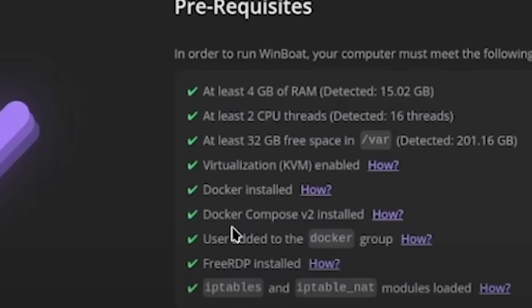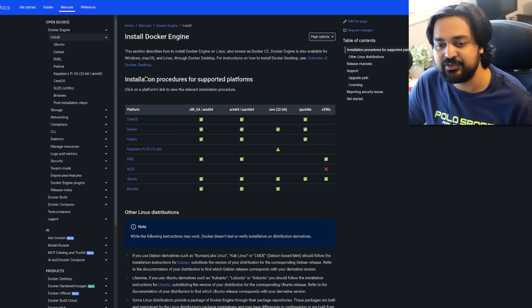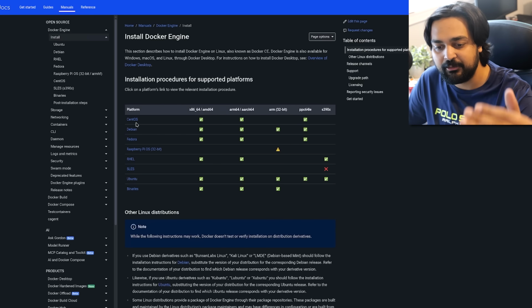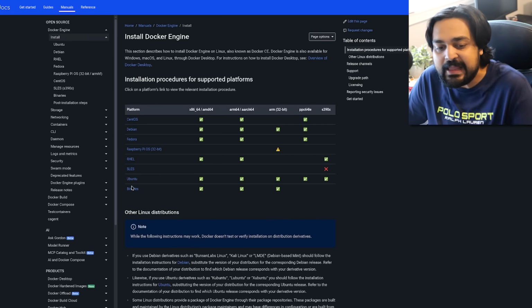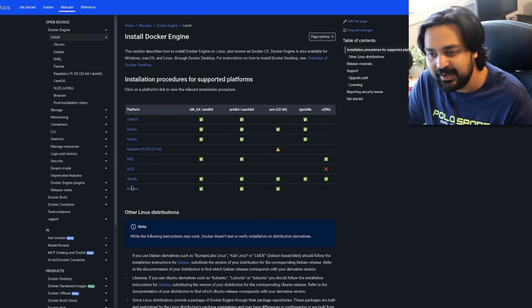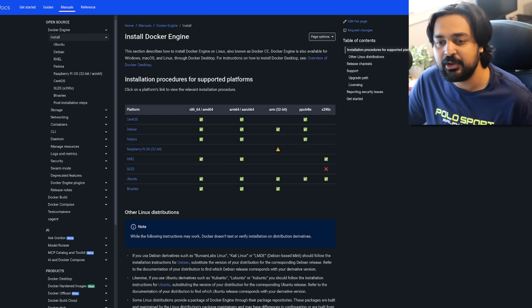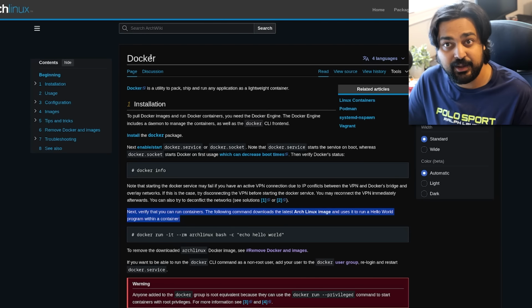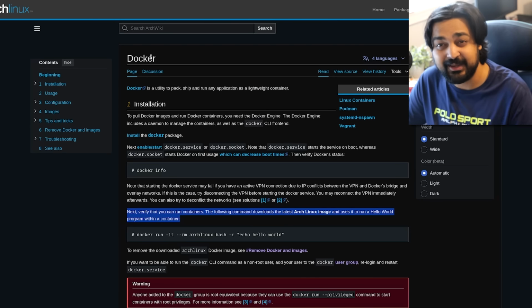Now the difficult stuff would be installing Docker and Docker Compose too. Depending on the version of Linux that you're on, it'll actually give you a little link that'll take you to the installation page for Docker. Here you can follow the instructions for your version of Linux, whatever flavor you're more attached to. Since I'm on Arch Linux, I'm going to go to the Arch wiki and read the Docker page itself. Again, you have to basically navigate whatever specific version of Linux you're using.